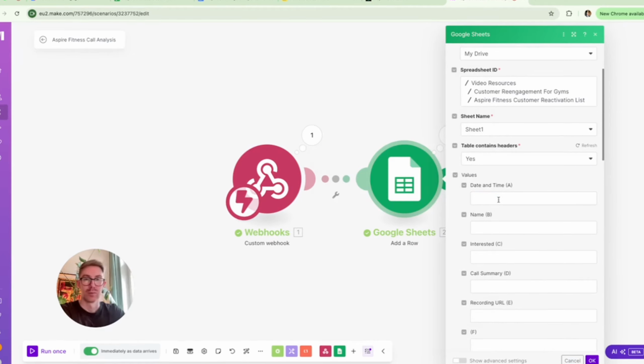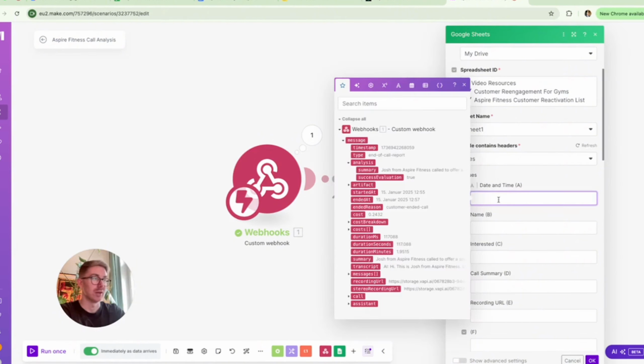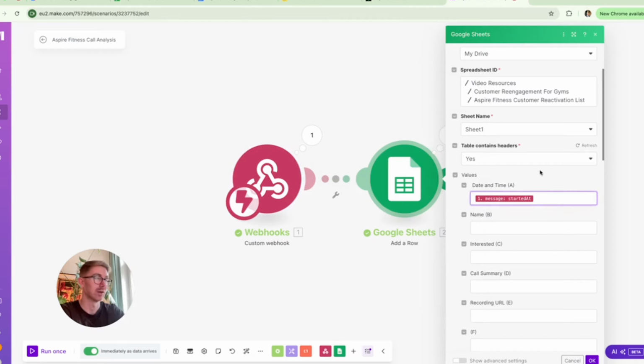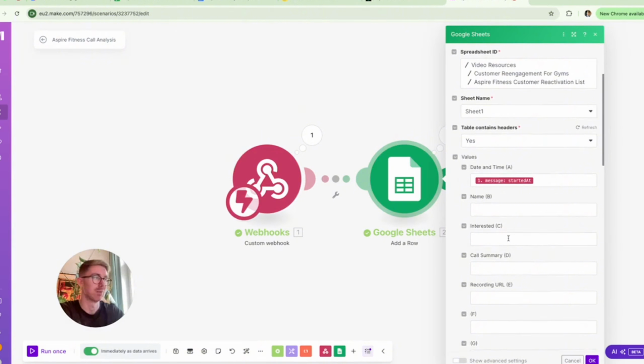Okay, so for this first one, it's going to be date and time. And for this, we can actually go with the started at. So whenever the call began, we can map that field there. For name, we're going to leave blank. This is supposed to be an outbound caller that would have the list of leads. So we'd import the name there. But for this example, we're just going to keep that blank.